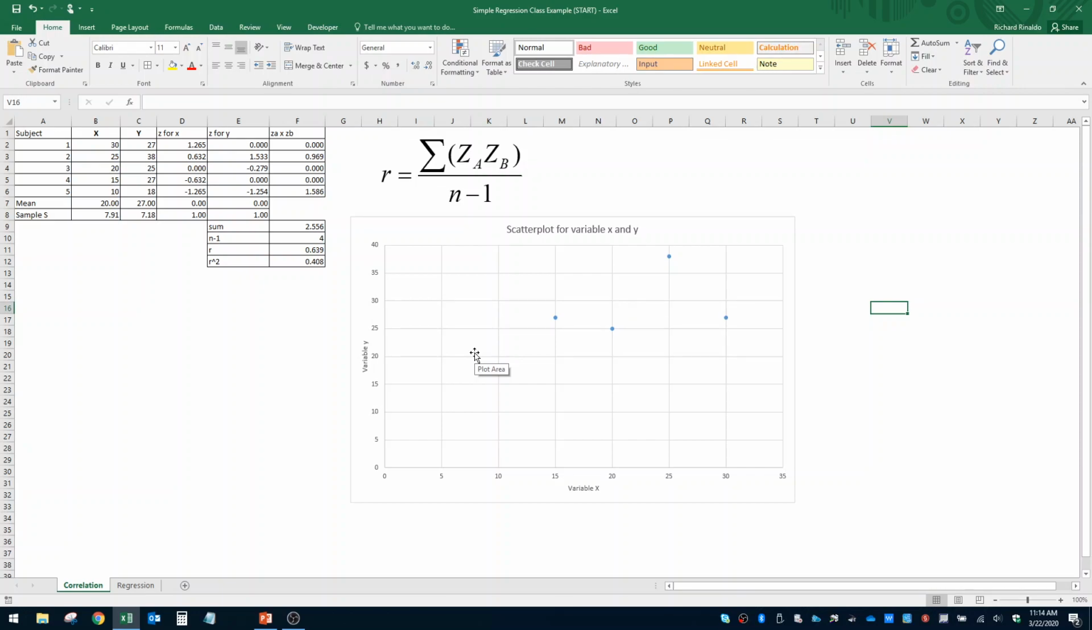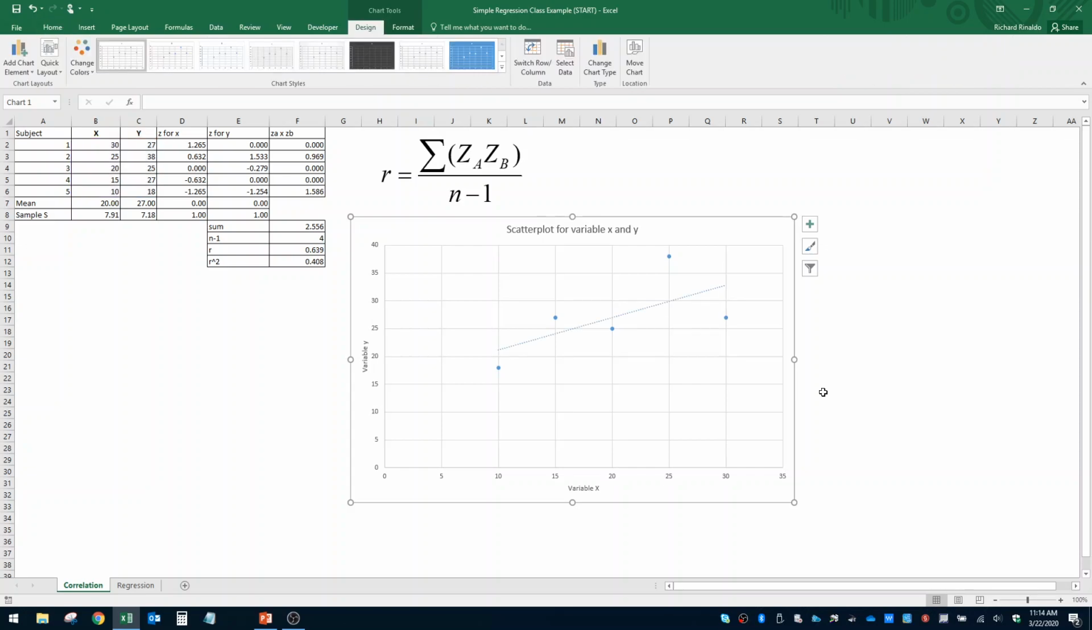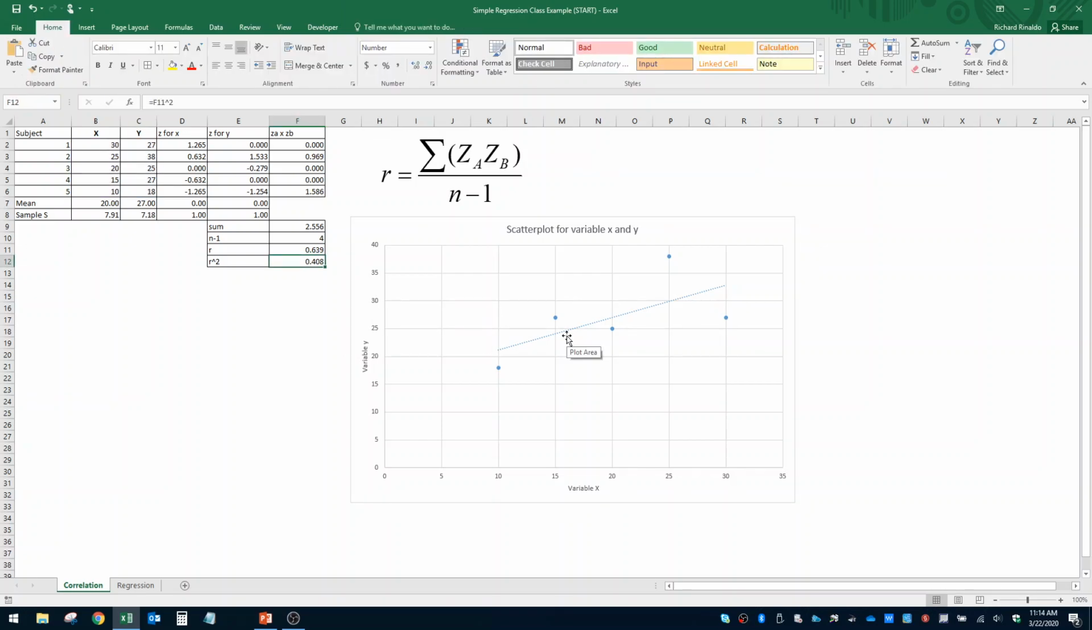Now what I can do is insert a trend line. So I have a linear trend line, and I can see here the slope is positive: the higher the value of x, the higher the value of variable y, thus the positive correlation coefficient. My r squared is 0.41, or 41% of the variability in variable y can be explained by its relation to variable x. If that had been perfect, every point on the scatter plot would have been on that line, but that's not the case.